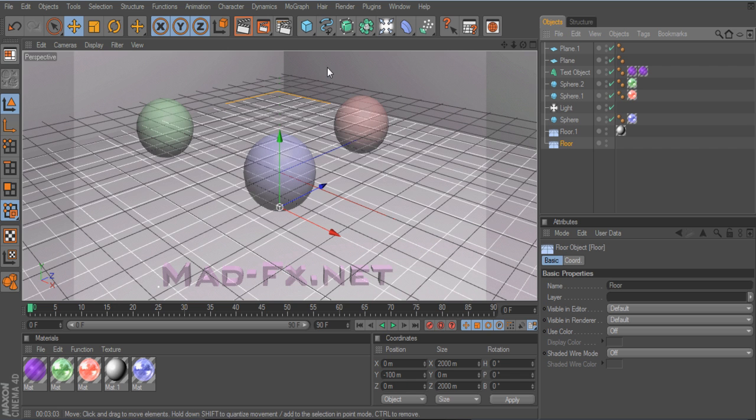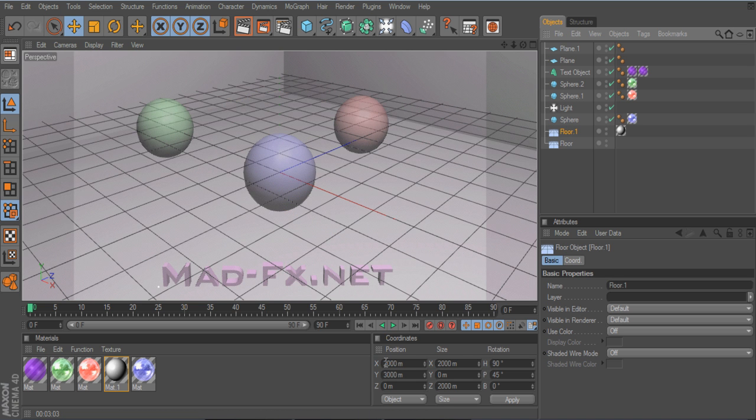Now what this does is it sets it at a position to where when you create the spheres are going to be laying on top of it and not under it. So yeah, create another floor and set the x-axis to 2000 and the y-axis to 3000. The H rotation to 90 degrees and the P rotation to 45 degrees. The rotation, it really doesn't matter. I just like putting it this way because it creates an effect where the shadows, it has something to do with shadows. I'm not going to go into detail.